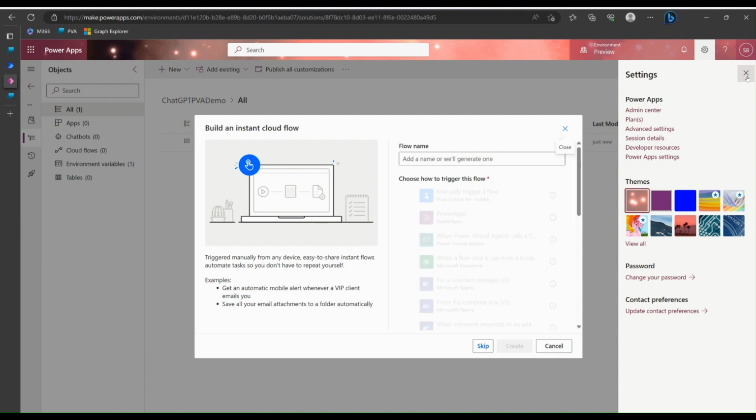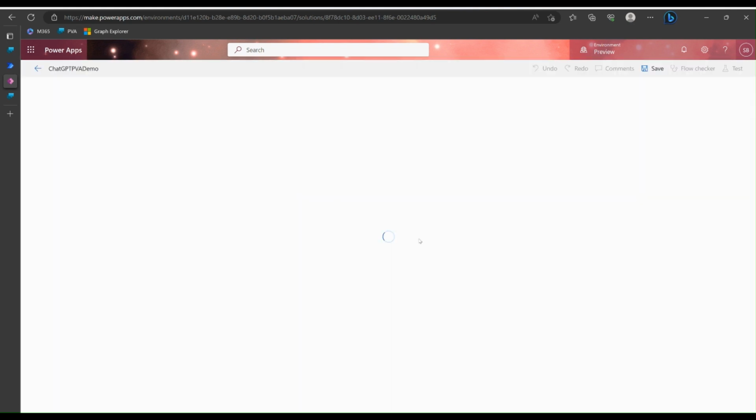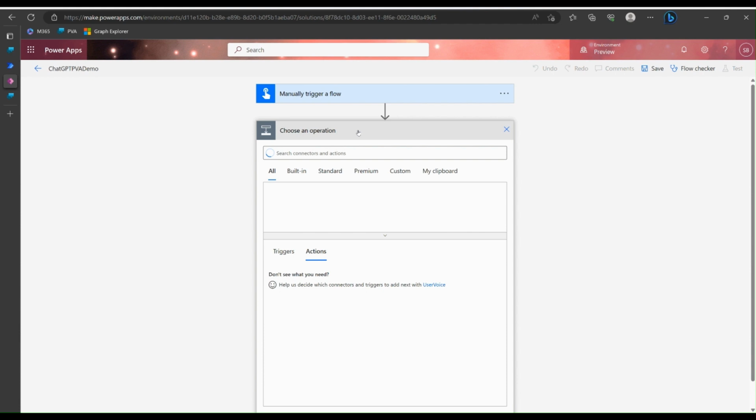And we'll call it ChatGPT PV demo. I just call everything the same. Now, if you did a manual instant cloud flow like this outside the solution, but you had to create the variable inside the solution, you will not be able to import this flow back to a solution. There's some limitations for certain trigger flows, so you have to start this flow within your solution.